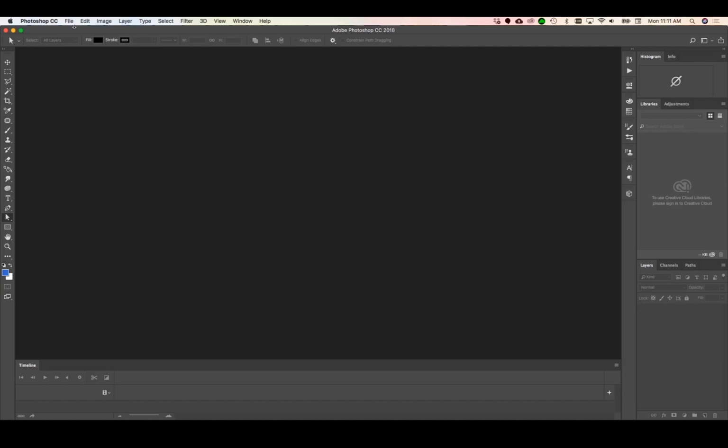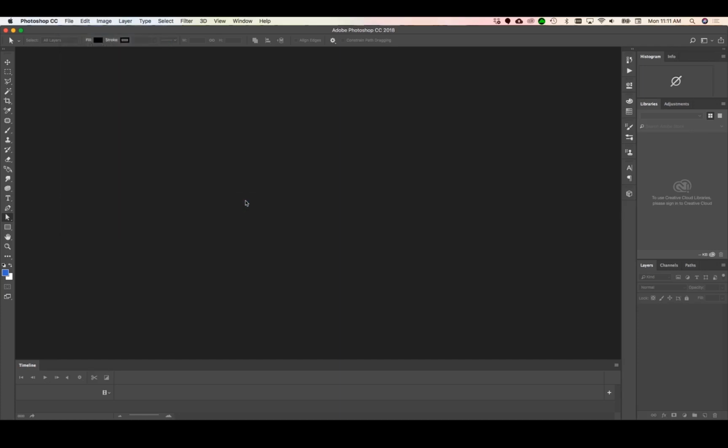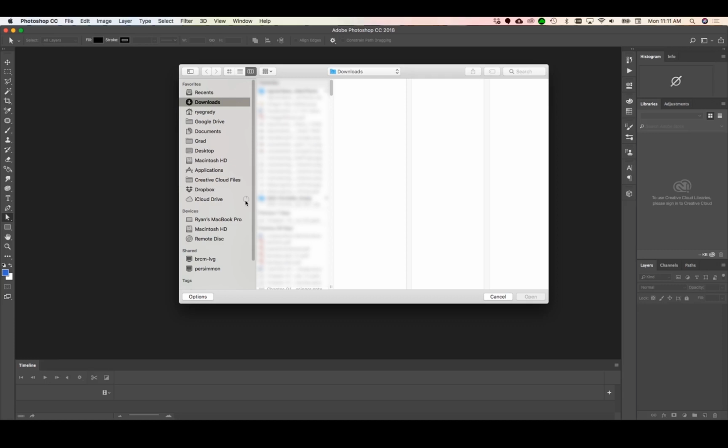Now, there's multiple ways to get footage into Photoshop. Way number one is to go to File, Import, and Import Video Frames to Layers. What this is going to do is make each individual frame, depending on how many frames the video was shot at, into a layer. You can then edit individual layers in order to do your rotoscoping.